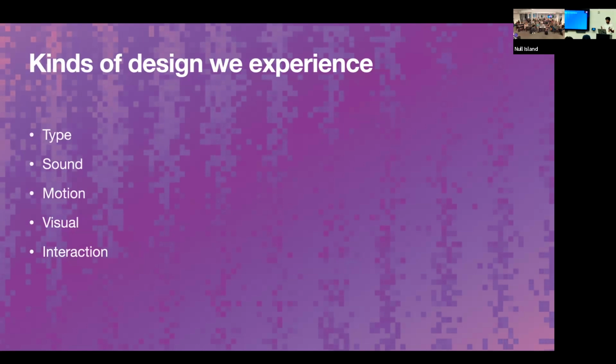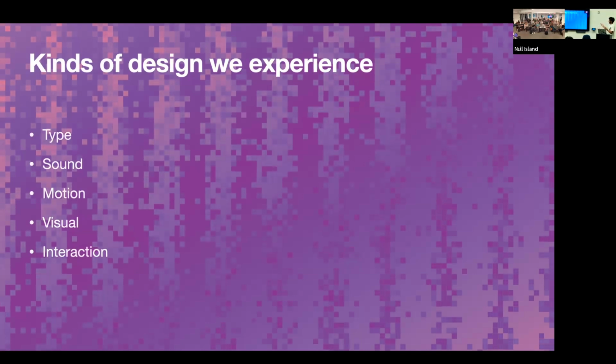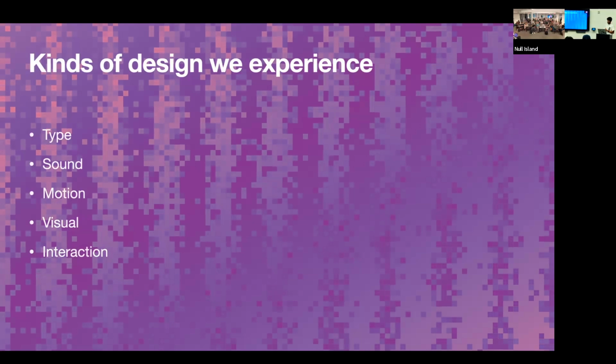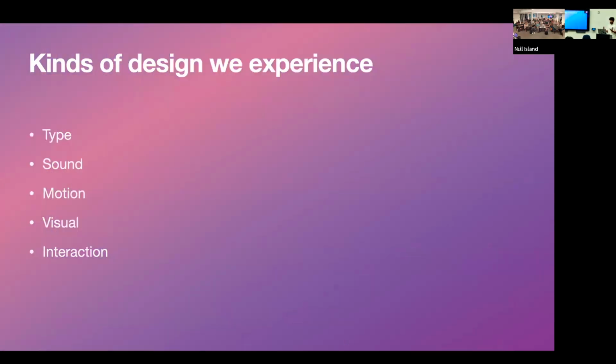And there's sort of five main things that have to be designed or thought about. The first thing is type, which is the text that you see here. There is sound, which is the things that you hear, the noises that machines make or intentionally make for you to hear or feel something.